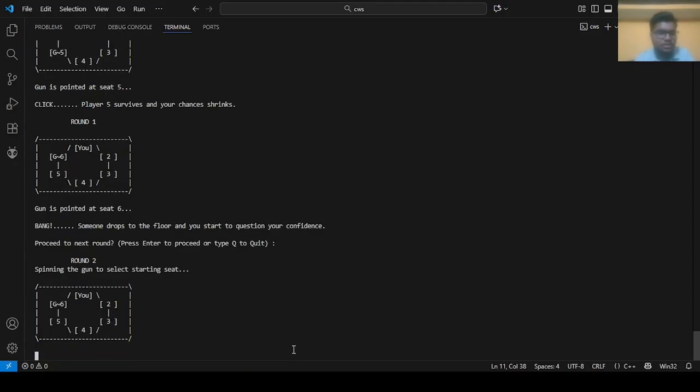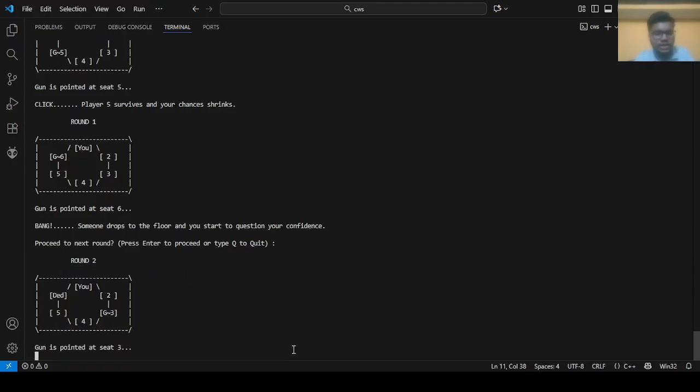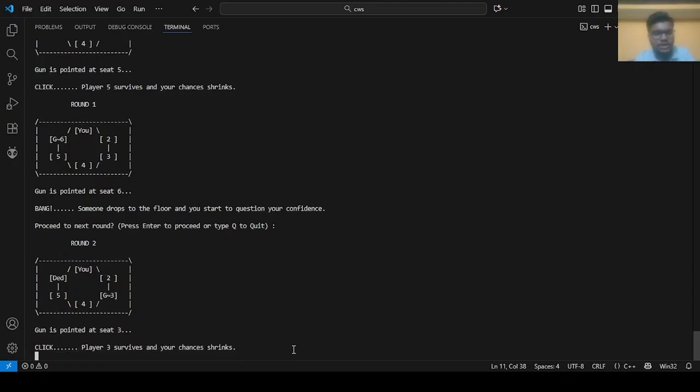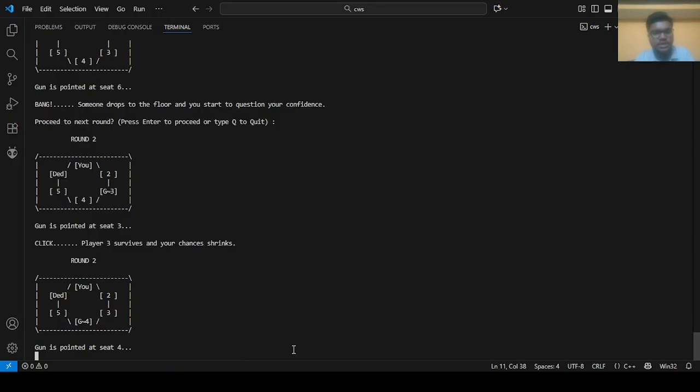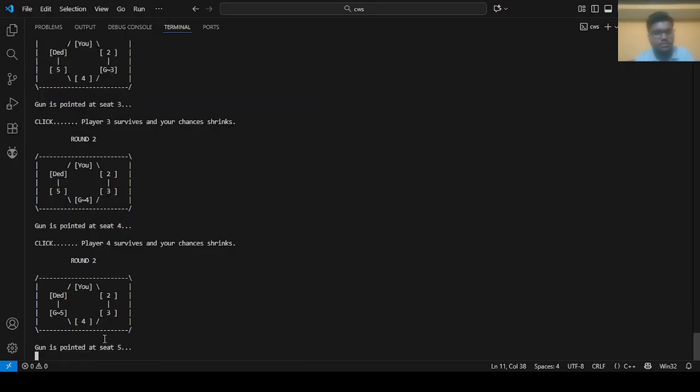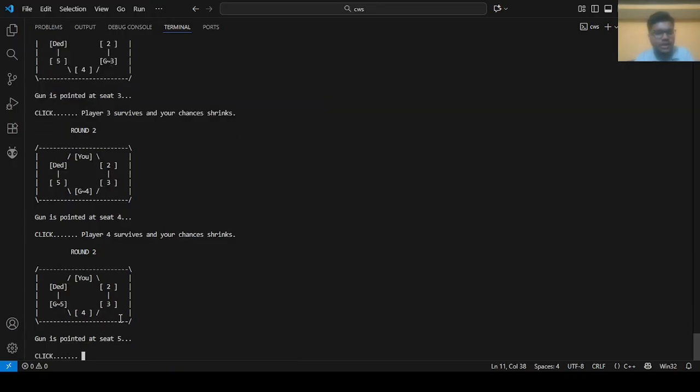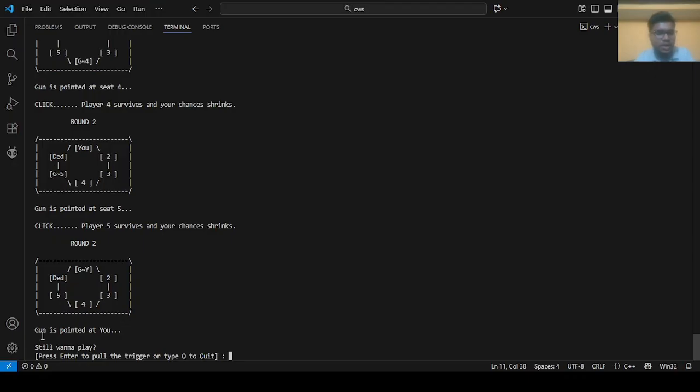Let's press enter. I get to round 2. The gun is spinning again. The gun is pointed at seat 3. Click. Player 3 survives. Seat 4, player 4 also survives. Seat 5, player 5 also survives. And now, as you can see, 6 is already dead. So the gun is directly at me, and it asks me if I still want to press the trigger.